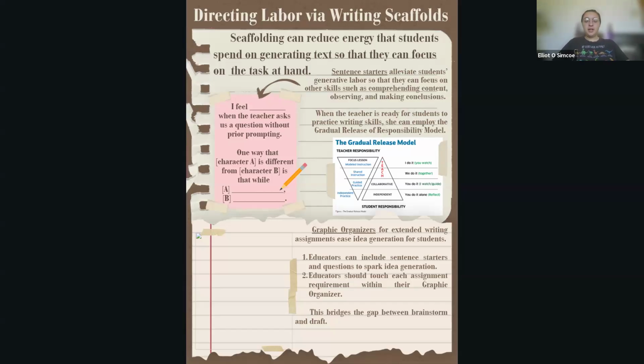Today, I am going to tell you about scaffolding for writing that can help students focus on the content and the task at hand rather than the composition skills. So, scaffolding can reduce energy that students spend on generating text so that they can focus on the task at hand.